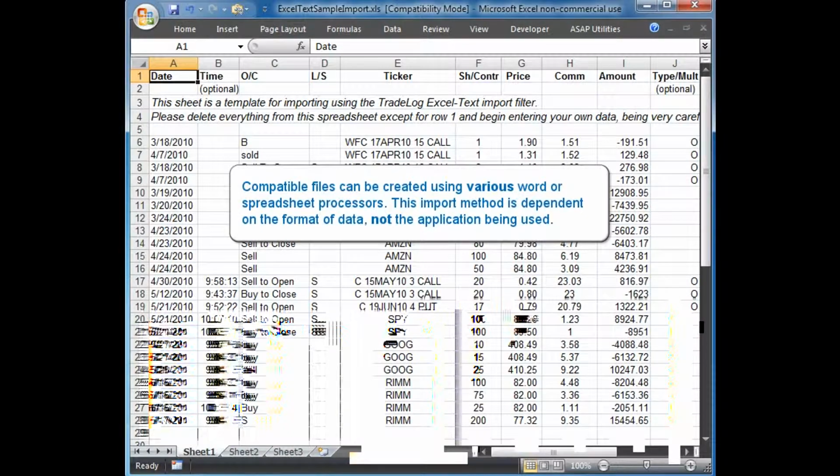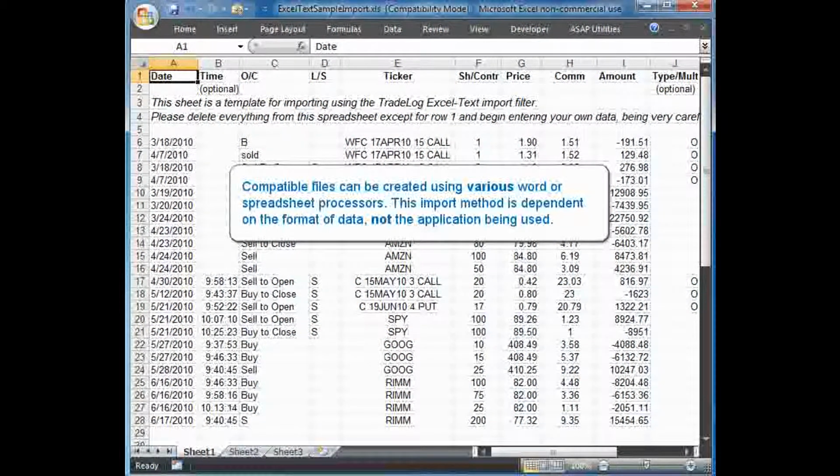Compatible files can be created using various Word or spreadsheet processors. This import method is dependent on the format of data, not the application being used.